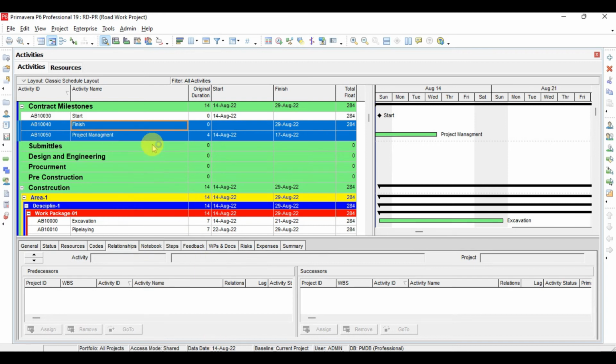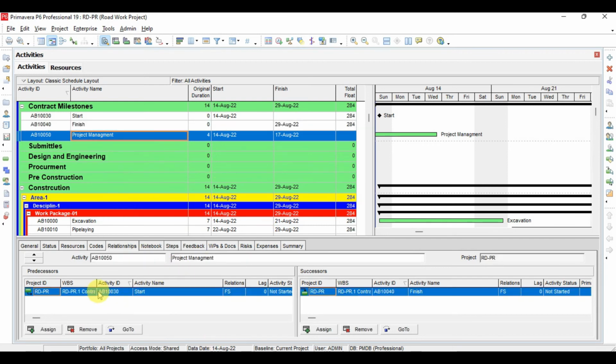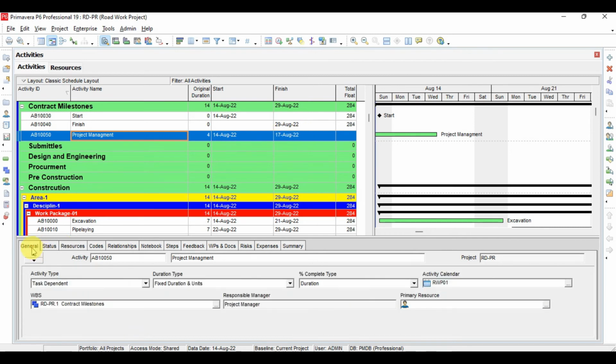So if you click now on the project management activity, the predecessors for this activity are the start milestone and finish milestone. If you see now, the project starts on 14th August and will finish on 29 August, but the project management activity is starting on 4 August and will finish on 17 August. But if you see here under General, the activity type is task dependent. Now I will change this to level of effort activity. And now I will run the project again. I will schedule it. So now if you see here, this project management activity is by default starting on 14 and it will finish on 29.